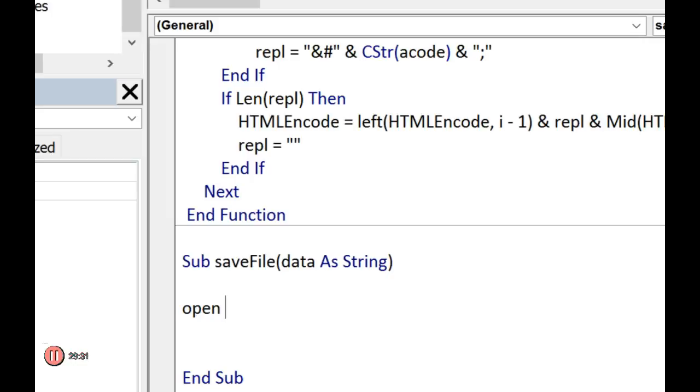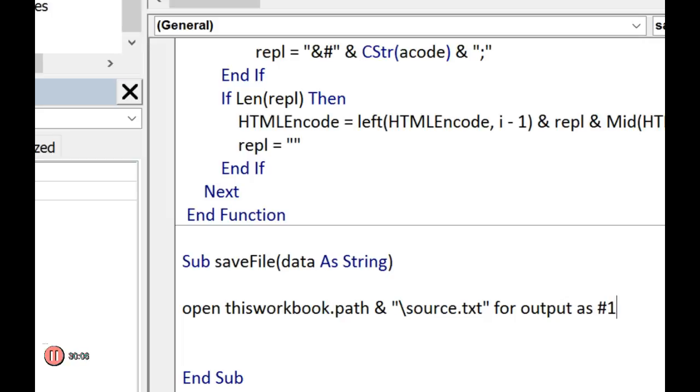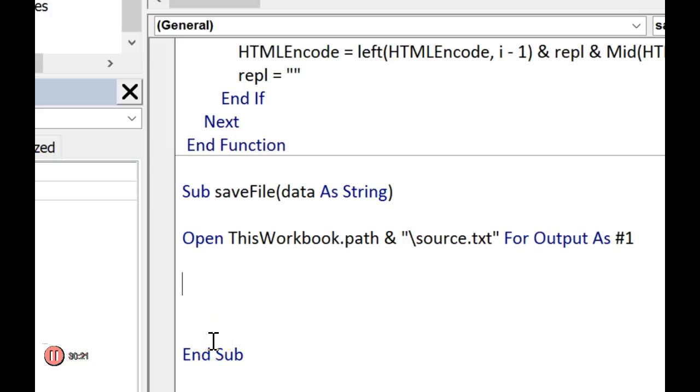It's just like this. Open, and then I give it the full path to a file that I want to create. I'll just create this wherever this workbook is. So I'll say ThisWorkbook.Path concatenated with a backslash, and we'll just call it source.txt, For Output, As #1. The first file we're opening is for output. That means we're not reading from this file, we're writing to this file. I'm going to make sure that I close it, so I will say Close #1.